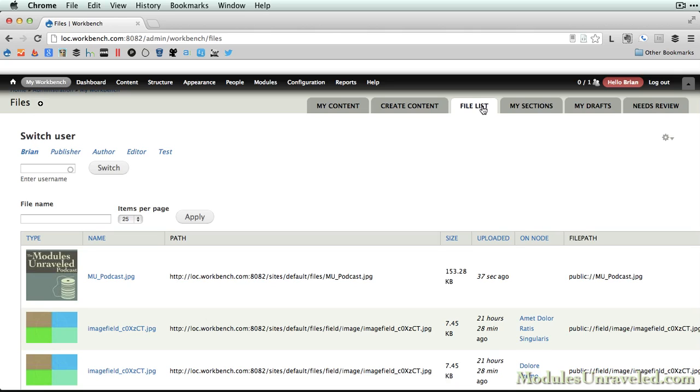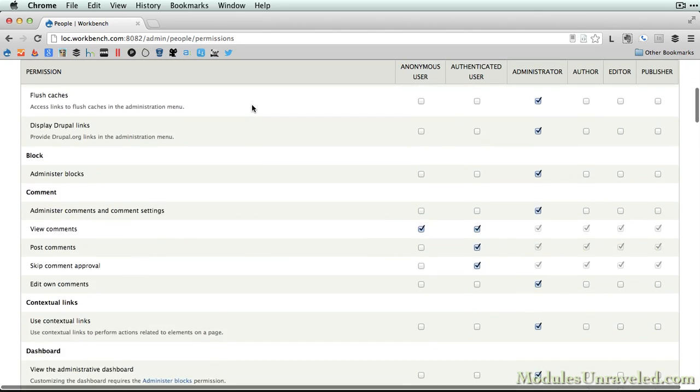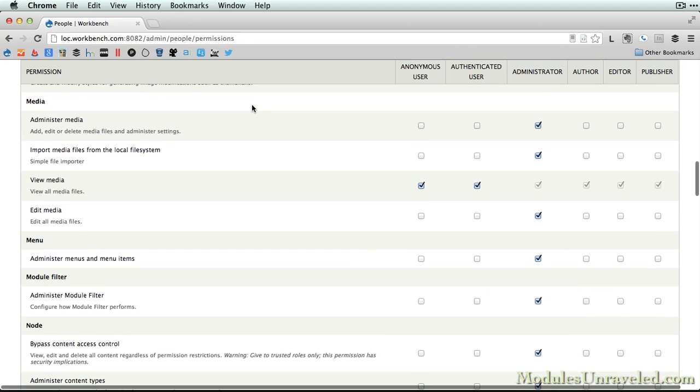Now, in order for users to access and utilize the Workbench Media module, they'll need a few permissions. Let's take a look at those. First, in the Media section, the Import Media from the local file system permission is only required in order to upload media when creating content, for example, a new article. Even without this, users will be able to add media using the Workbench Media module and the Upload Media option that we just saw using the Workbench version of the Create Content tab.